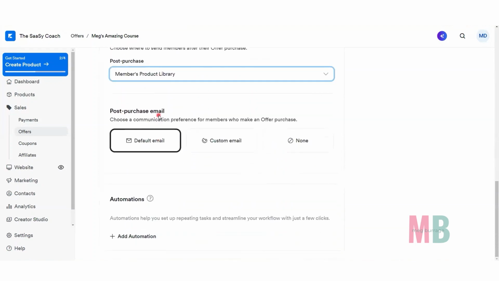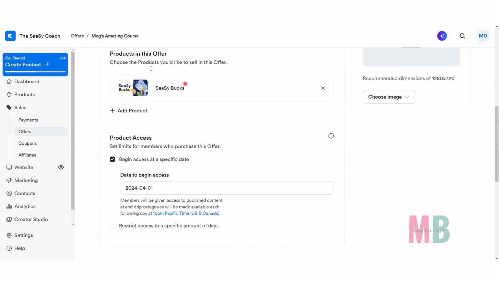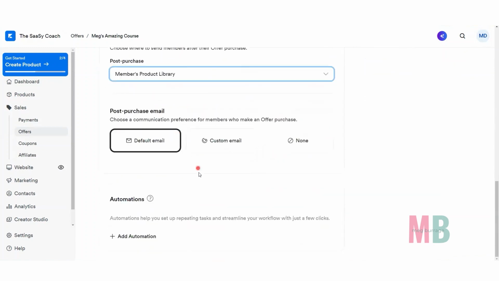Then we get down here to post-purchase email. Now, the default email from Kajabi is going to say, purchase successful, whatever it says, and give them a link to log in. If you have an offer that is connected to a product like this one is, then there's not any harm of them clicking the button to go and log in and access the product.